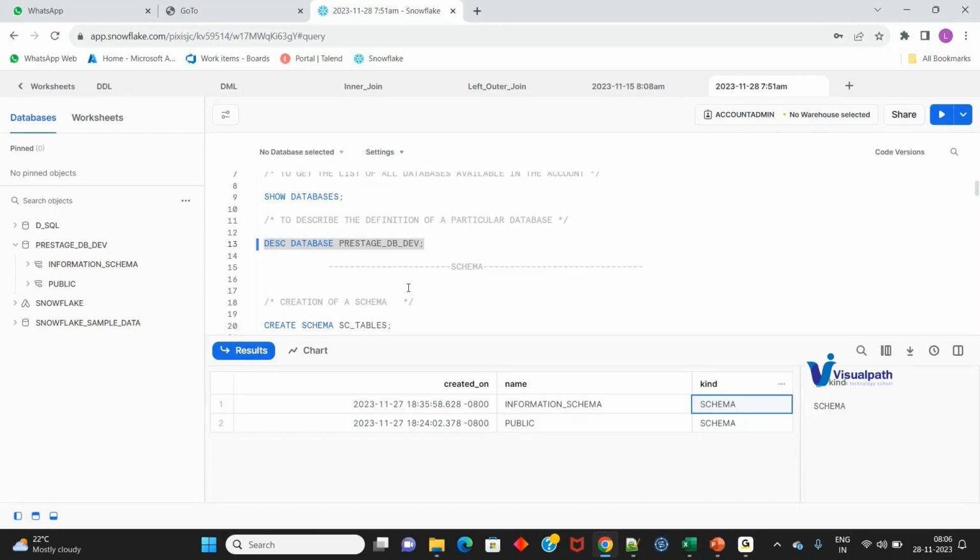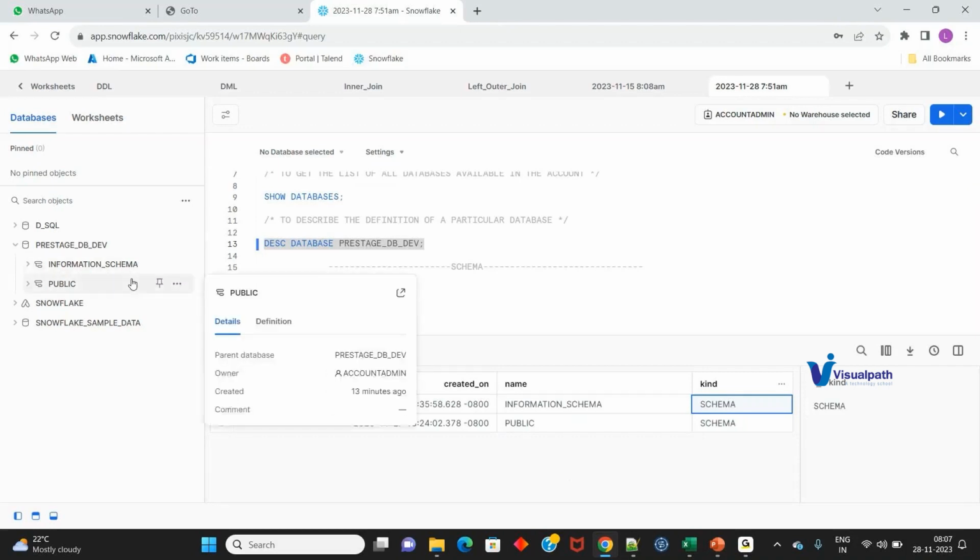Now, we just created a database, but we haven't created schemas under that database, right? We just ran create database name, but why did two schemas come automatically? By default, why are two schemas available? Yes, whenever you create a database, by default you will get two schemas. One is information schema and the other one is the public schema.